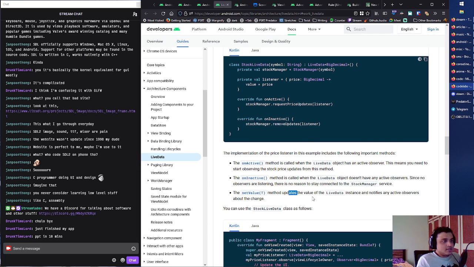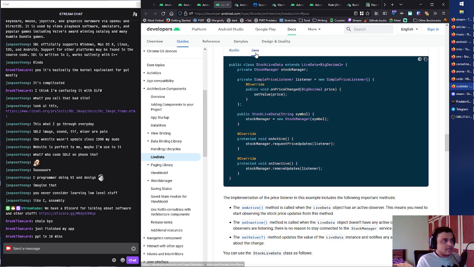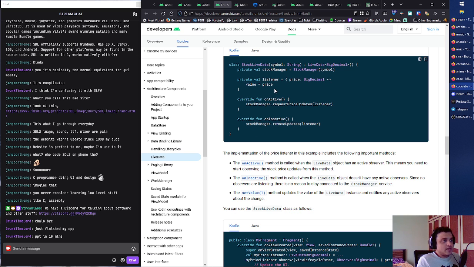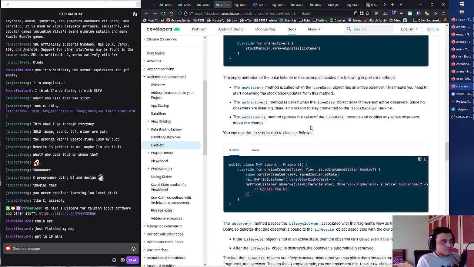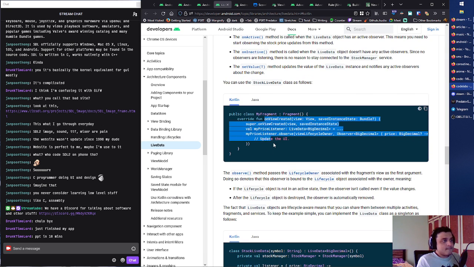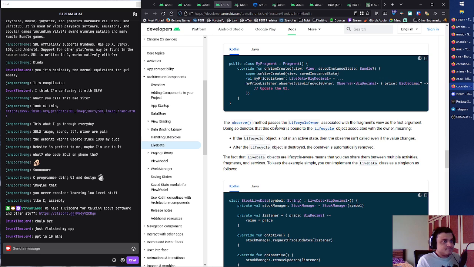setValue updates the value of the LiveData. So that's going to be here. Yeah, there we go, setValue. But we can just do value equals price over here. That called setValue, right? Cool. So now you can just observe the BigDecimal price and update the UI. All right, cool, makes sense. Very cool.